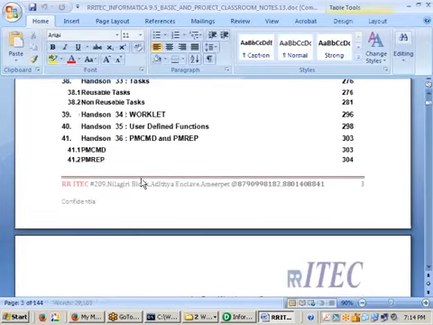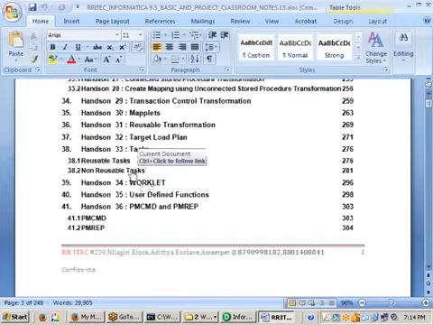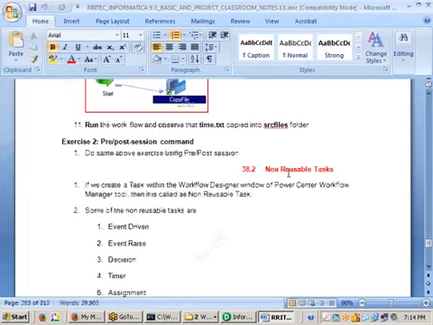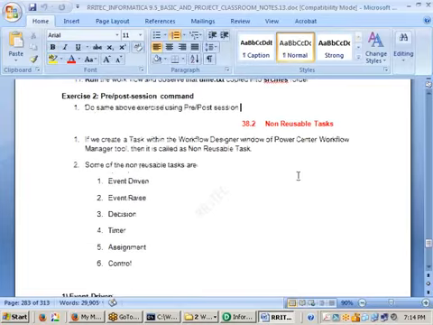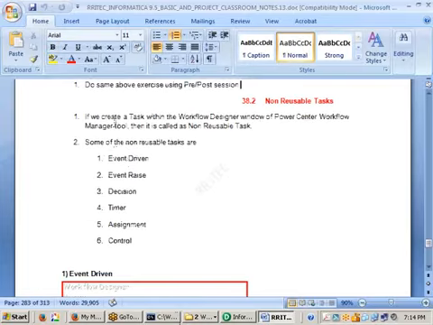Then I have here non-reusable tasks. So reusable tasks are completed, all the things. Yes, copy the file, everything is completed, right? Okay. Now, exercise 2 also I think we completed. Non-reusable tasks: if you create a task within the Workflow Designer window of the PowerCenter Workflow Manager tool, then it is called a non-reusable task.